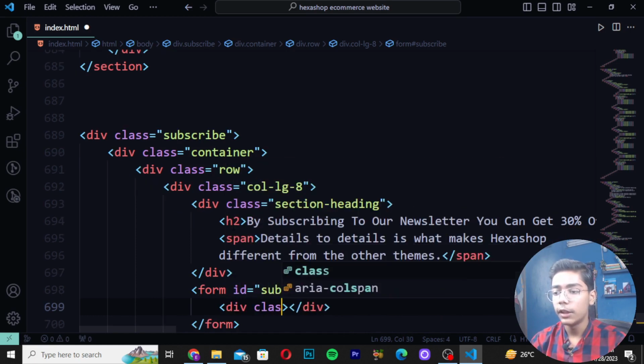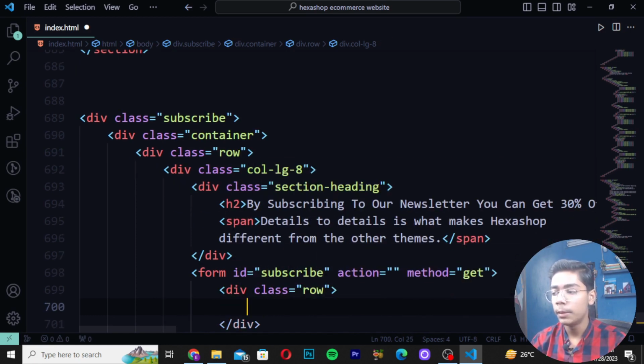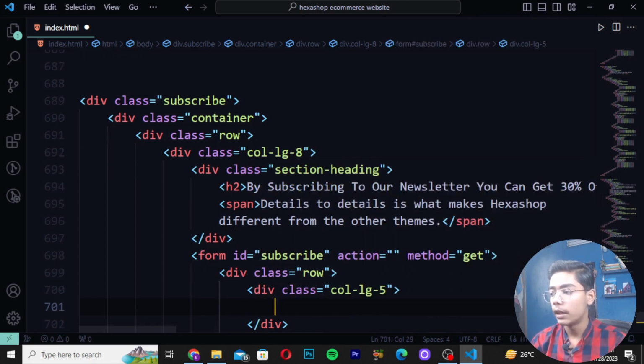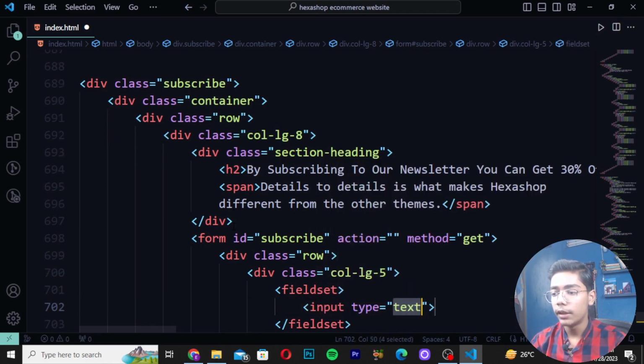Then you have to create div class as row. So here I will be writing that, and write here call lg5, which is the class here. Write here field set. So here I will be writing like this field set, which will be as input, and then here I will be removing this type text here and writing here name, and then here I will be writing type equal to text, and write here id will be name again.